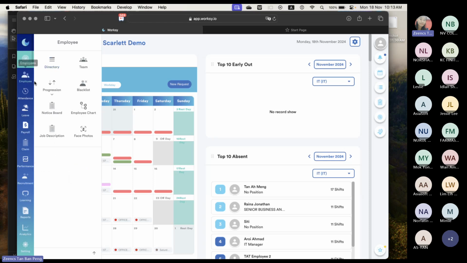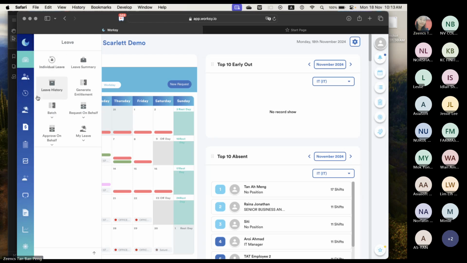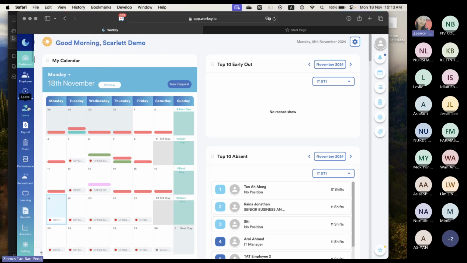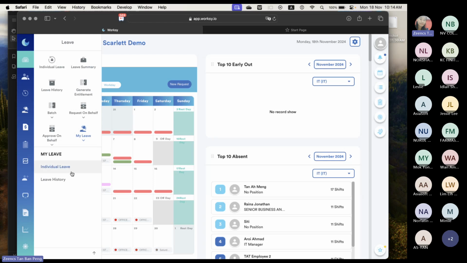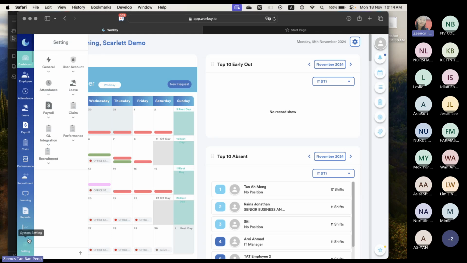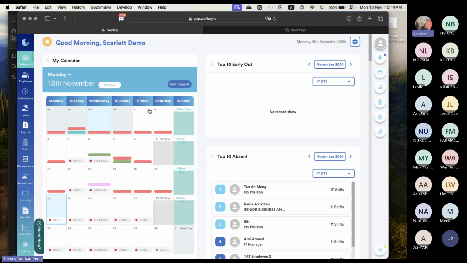It is the same as my leave. Here, you click, then wait for a while to go to my leave, individual leave and leave history. So this is for your right navigator. Later I will go through it with you in more detail.